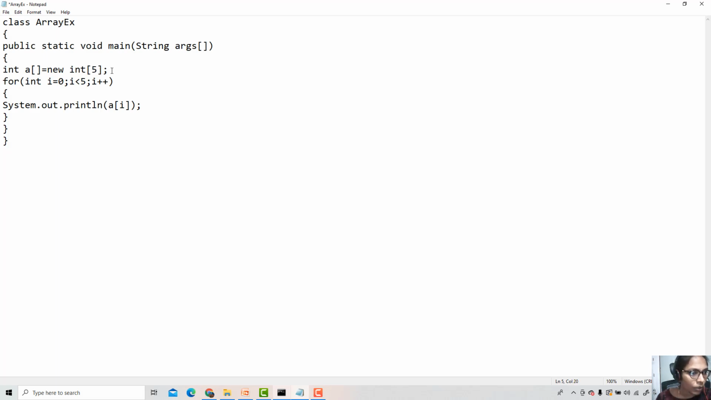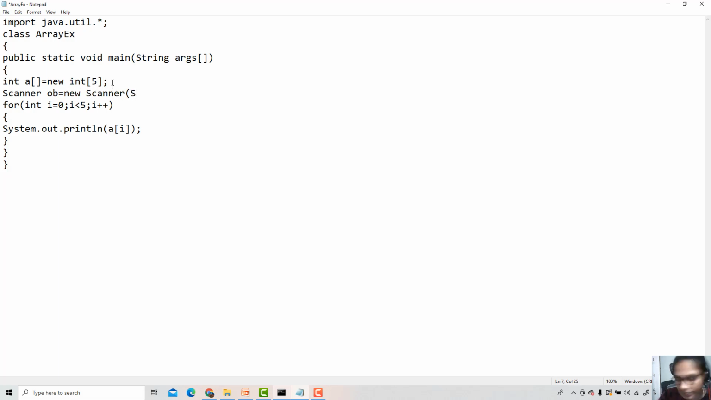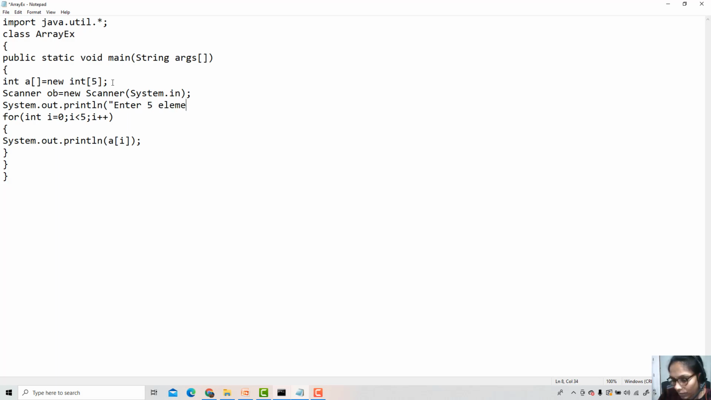Now we will read all these elements from the user by using the Scanner class, which is available in the util package. So I need to import that util package. Before that, create a Scanner object: Scanner ob = new Scanner, which is used to read the elements from the user. Now I'm asking the user to enter how many elements we want, 5 elements.